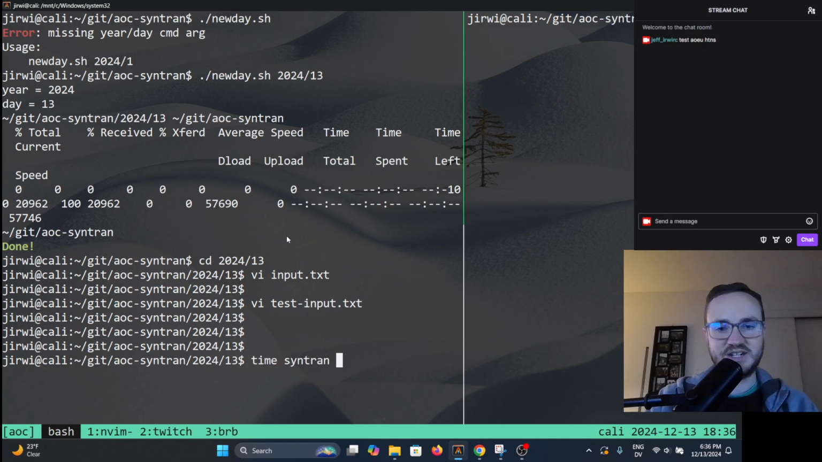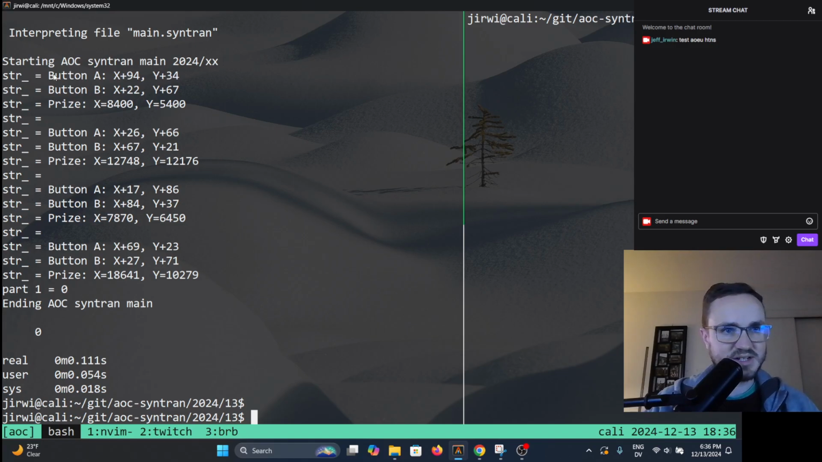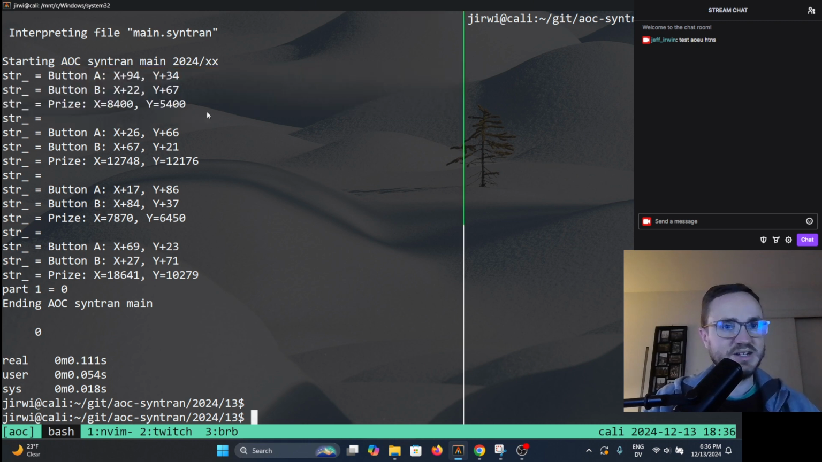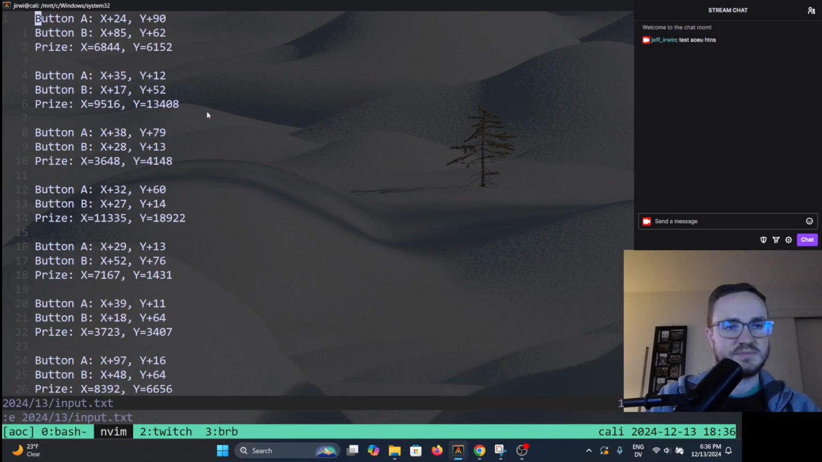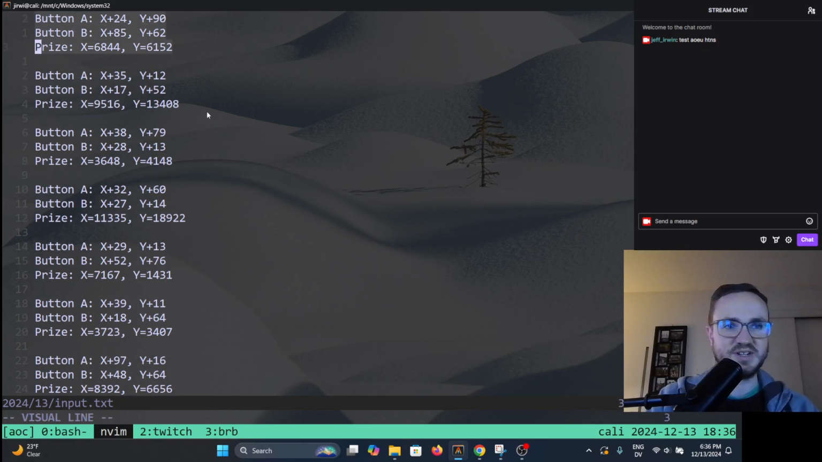Okay, I should be able to echo the input. And there's the input. We're going to iterate through this one claw machine at a time. So we're not going to load the whole thing. We're going to read 4 lines and just work with that. So we have a bit of a parsing problem here. It's always button A and then button B. They never do anything weird like give it to you out of order.